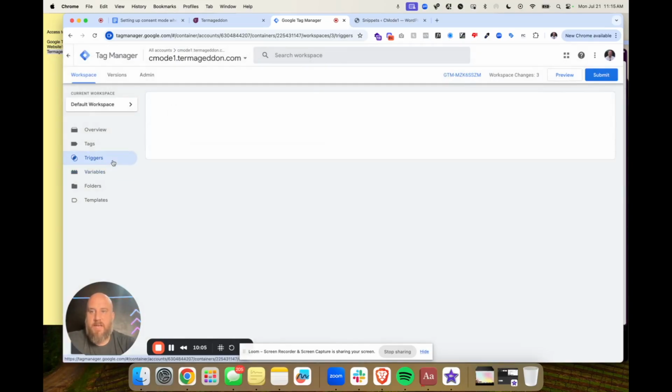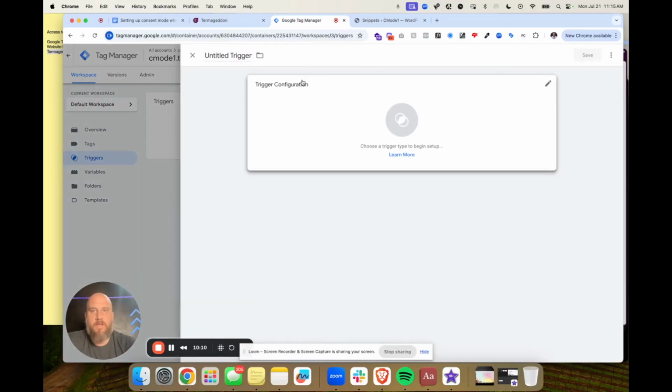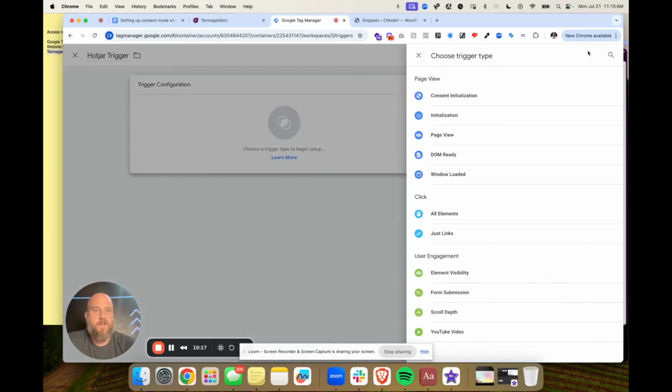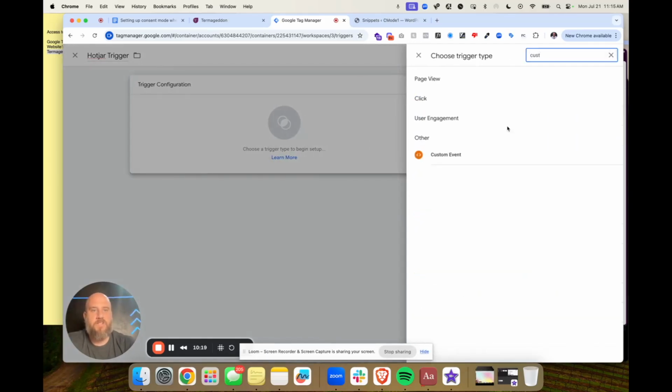Our next step is to set up a trigger. And so therefore we go to triggers, click new. Let's title it Hotjar trigger, just to keep things organized. And let's choose a trigger type. Now for this one, I'm pretty sure it's custom event.